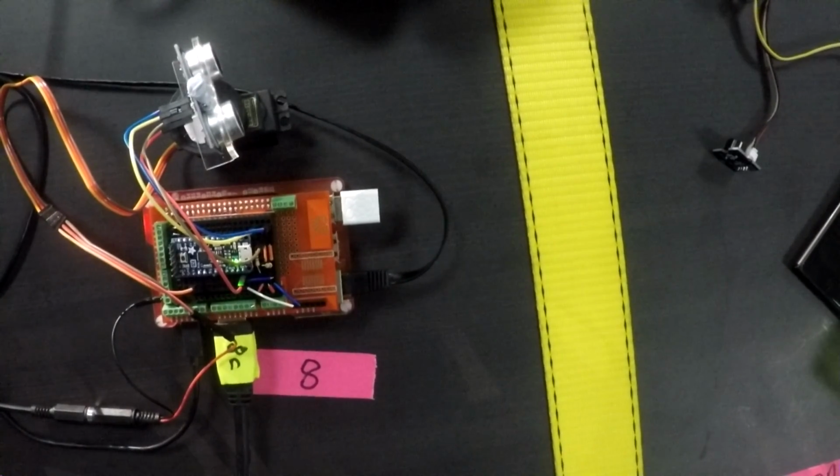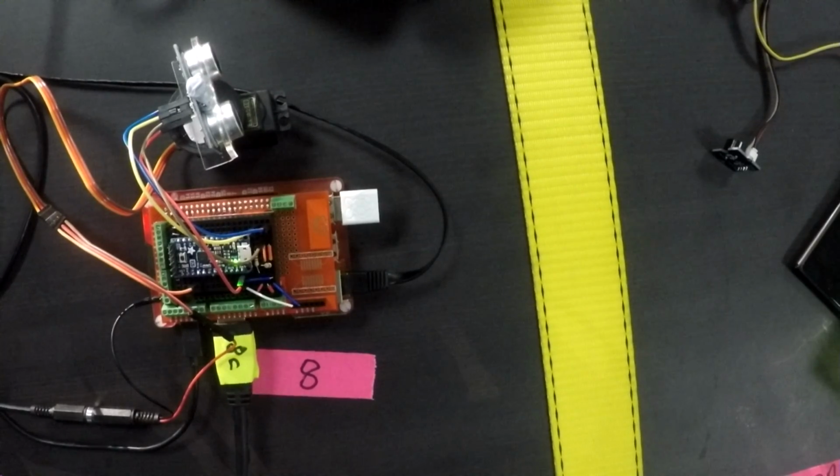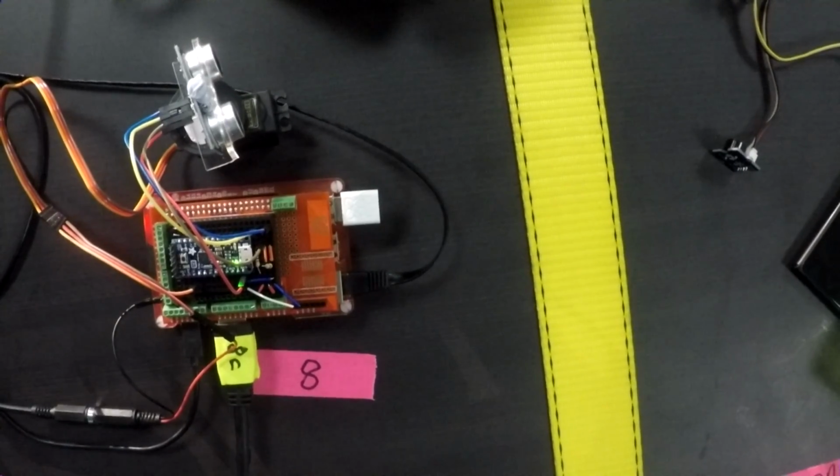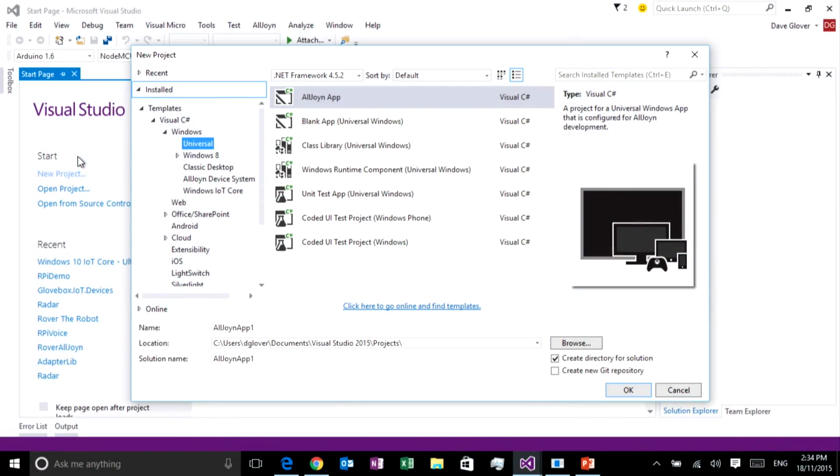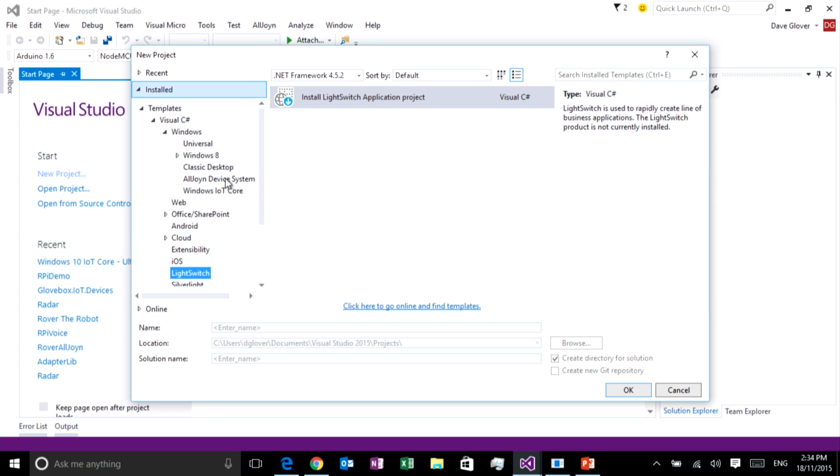And if I come into Visual Studio, as I said before, there are 2 types of projects that you can build. And if I go into New Project, thank you. Please don't hesitate to keep reminding me. Yo.